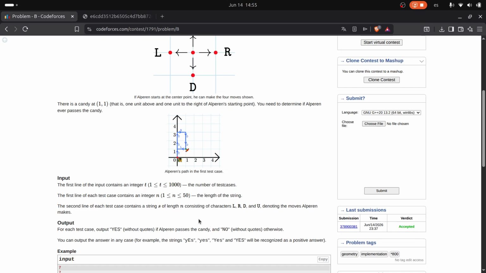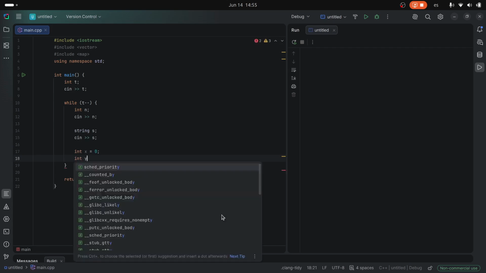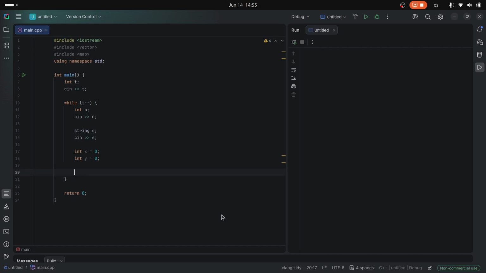Now that we have the string s, we have to establish our starting point, which in this case is going to be, we will always start at x0 and y0, just like that. And now we can start iterating over all the letters in this string, and we can start checking for those test cases.